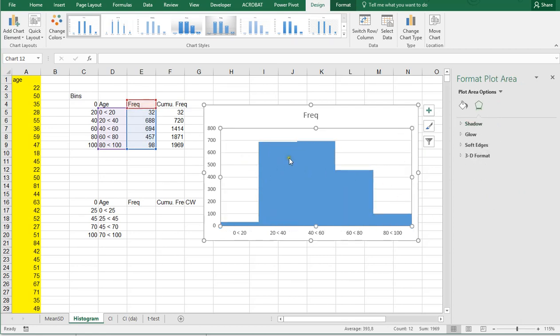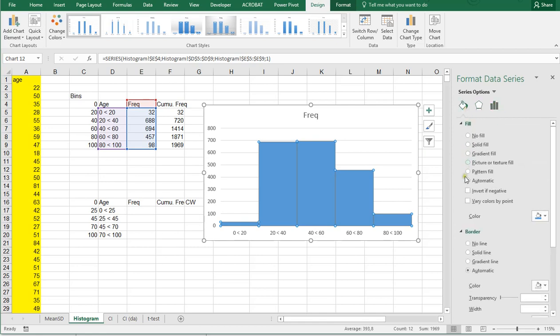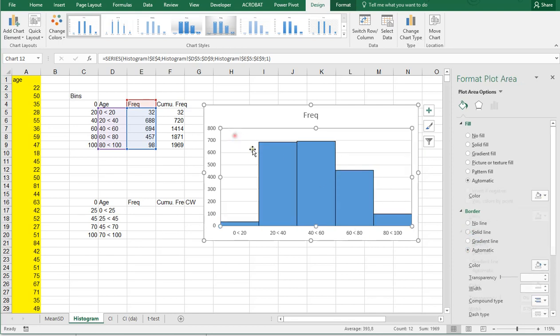If you click outside it, you notice that the borders are gone, which might still be useful. So I'll click once on them again, go to the properties, go to the fill and line, select the solid line, and black is fine. And now the bars are better visible.